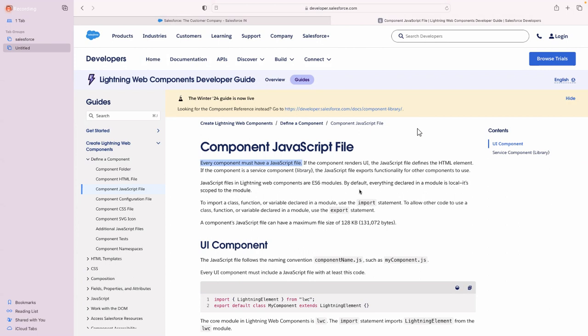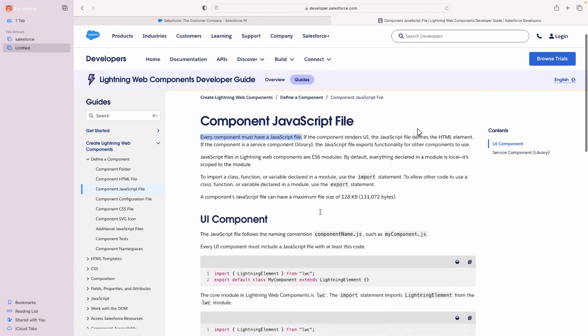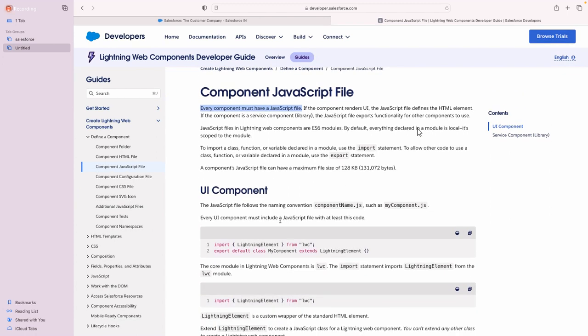JavaScript files in Lightning Web Components are ES6 modules. By default, everything declared in the module is local. It's scoped to the module. To import a class, function, or variable declared in a module, use the import statement. To allow other code to use a class, function, or variable declared in the module, use the export statement.